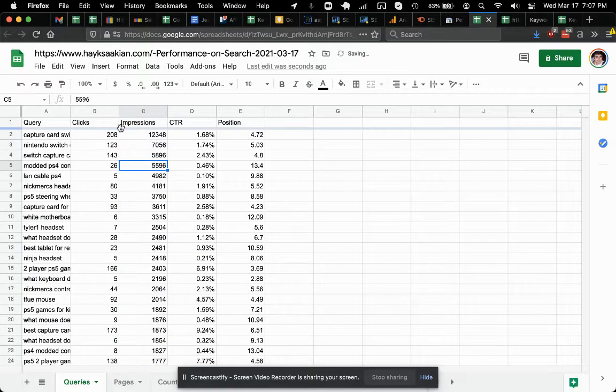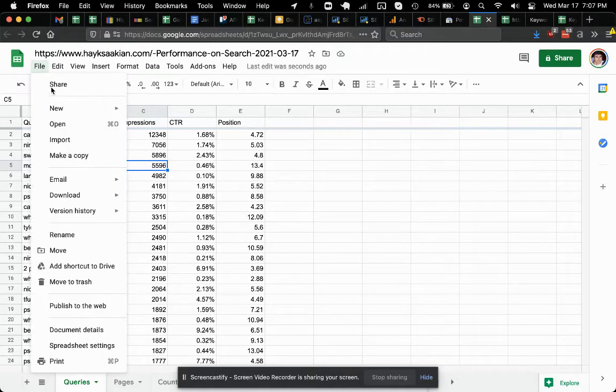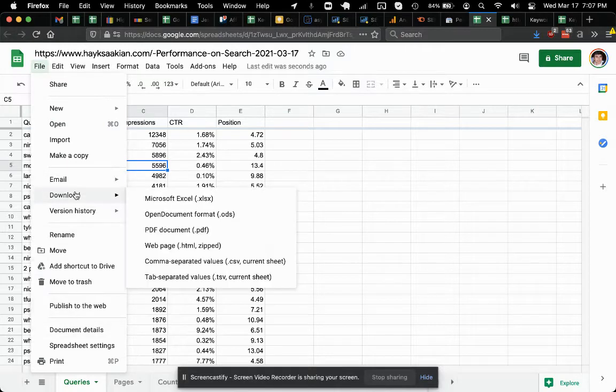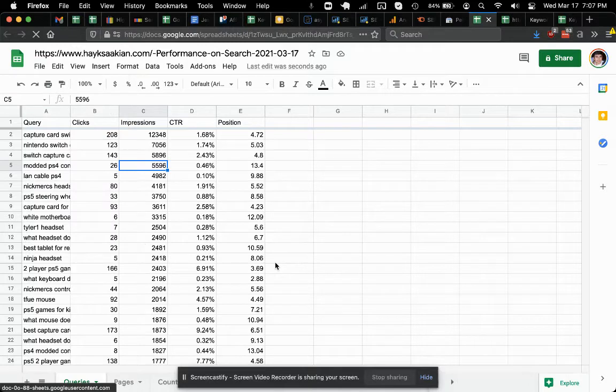The reason you would want to do this is because impressions are basically your search volume. It's how many people are seeing that keyword in the search results. And then clicks are just whether or not they clicked on you, which would only happen if you're on the first page of Google or one of the top results, right?